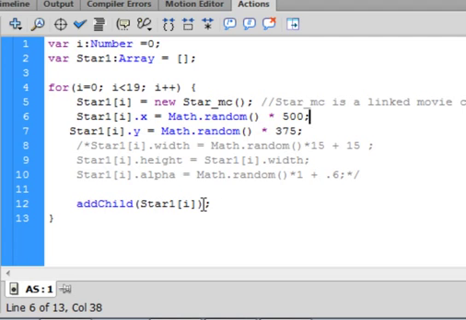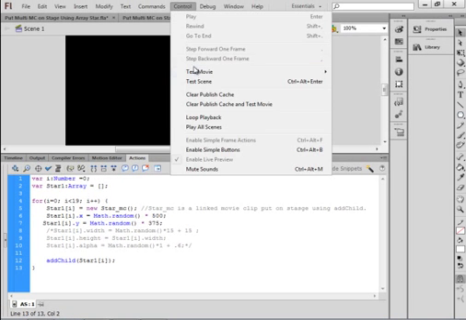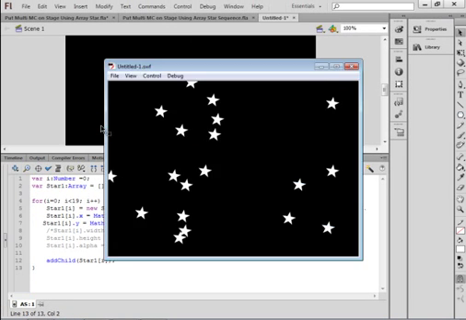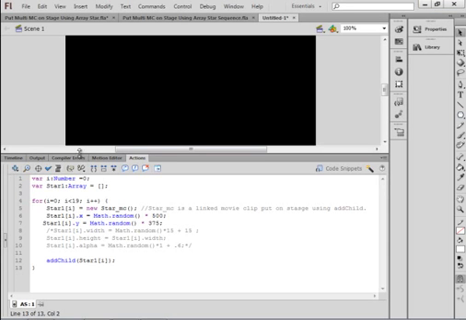And this is the line that actually puts these stars on the stage. It's called add child, small a, capital C, turns blue, open bracket, star 1, open square bracket, I, close square bracket, close bracket, semicolon, and as I said, a close curly bracket at the end. Let's test this, and we should have all them stars on the stage. There they are. That's very much the same as, similar to what we did in the last video, but this is using arrays.